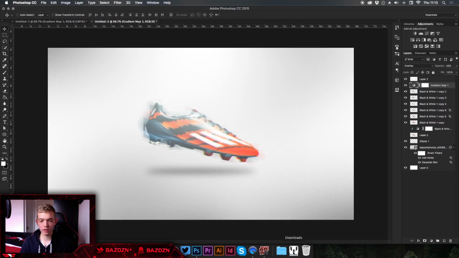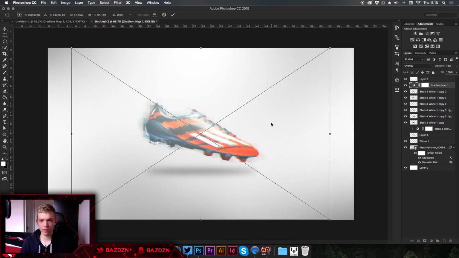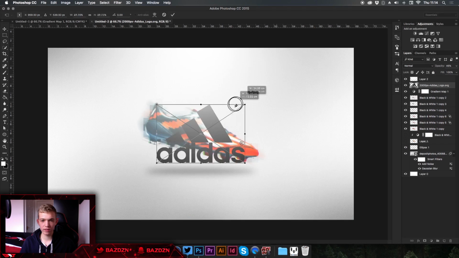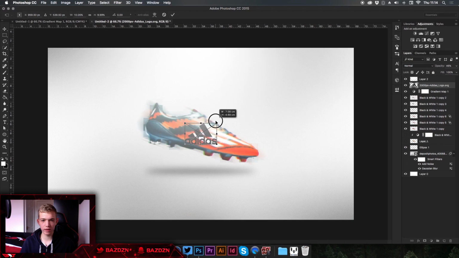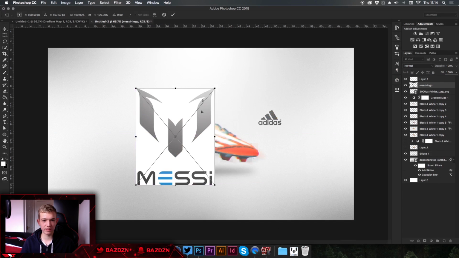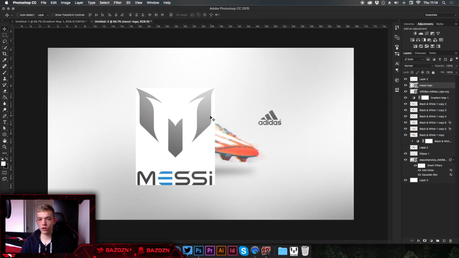To do that, we literally just found the logos on Google. We're just going to click, drag them in, and resize it. You don't want it to be too big. If you find the logo with a PNG version, you'll know because there's no white background, like we did on the shoe. I'll show you in examples. This Messi logo isn't a PNG version, and you can see it has this white background. And we actually need to get rid of that white background.